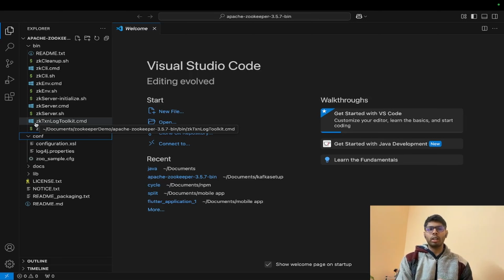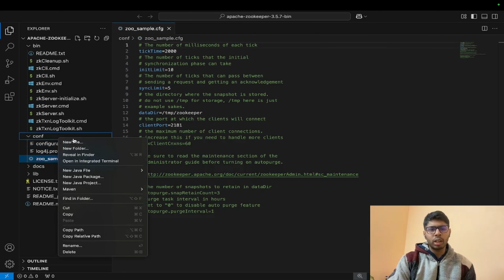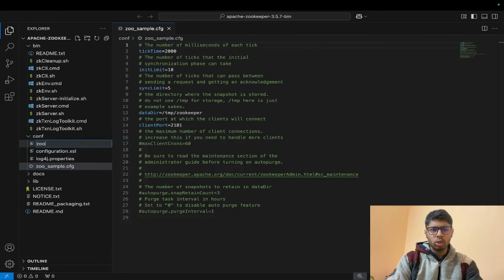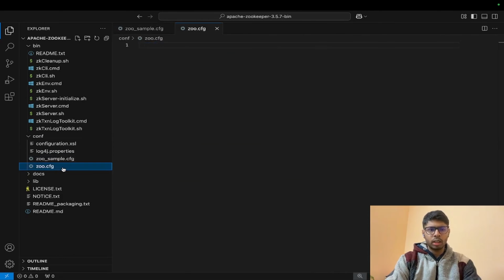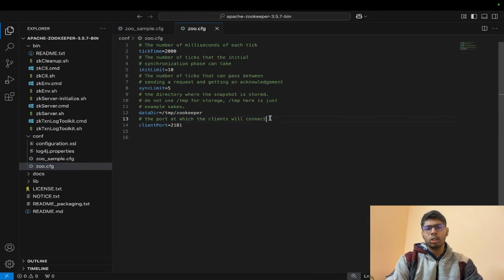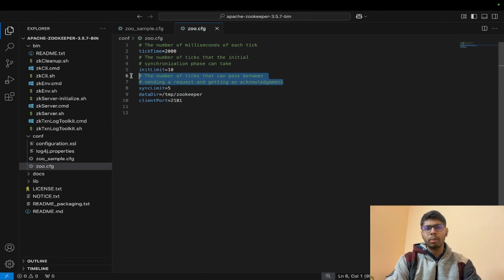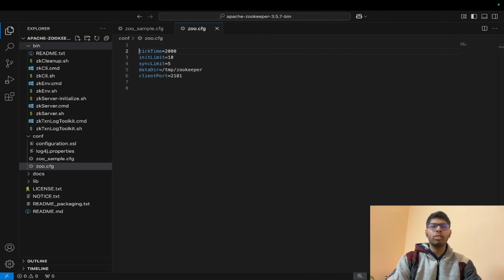The second important folder is the config folder. In this, the important file is zoo_sample.cfg. Here we provide all the configurations. So we have to make one file named zoo.cfg, and we'll copy all the sample configuration from here to zoo.cfg. We are doing it because by default Zookeeper looks for the file zoo.cfg in the configuration folder. So we have created it.